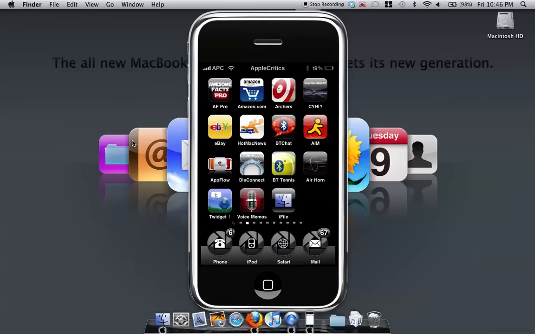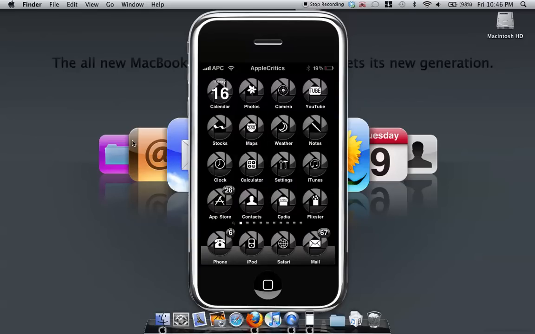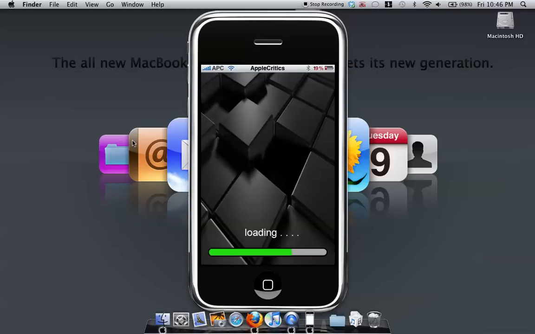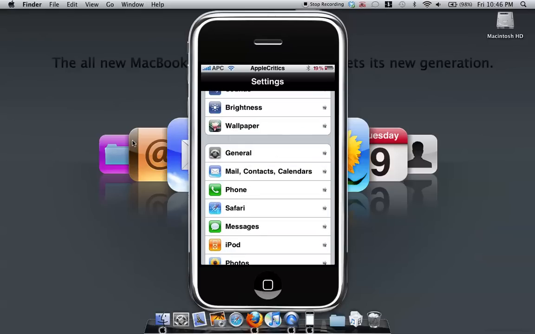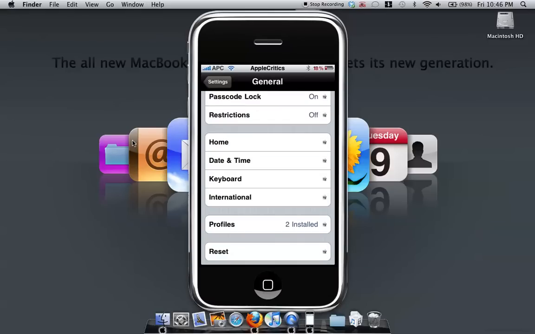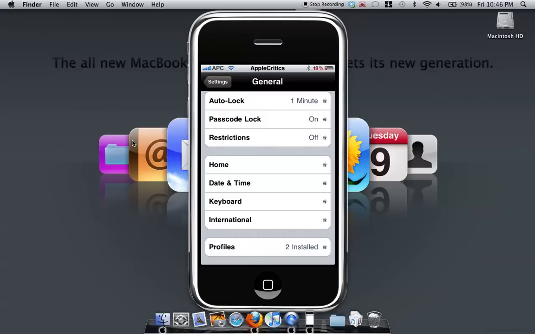And then after that, you can simply go back, and then you can delete it by going to System Settings, and then you'll simply go to General, and then you'll go to Profiles, and then you'll simply swipe to the left to delete it.